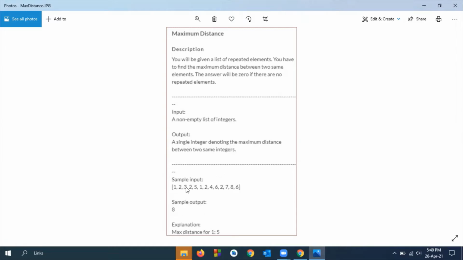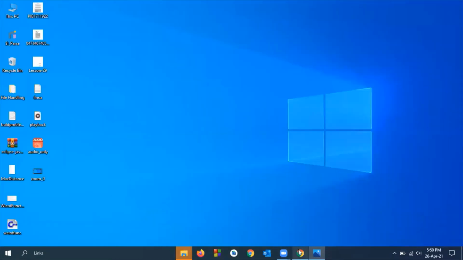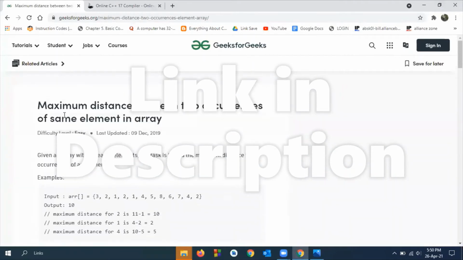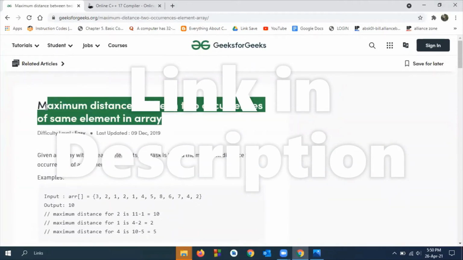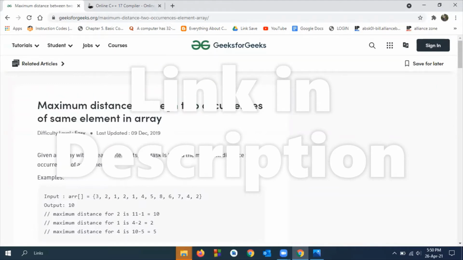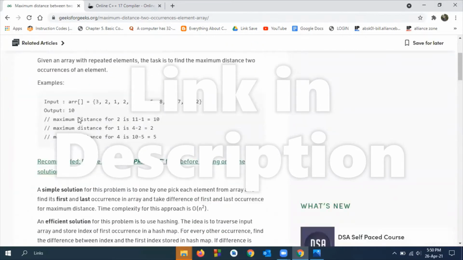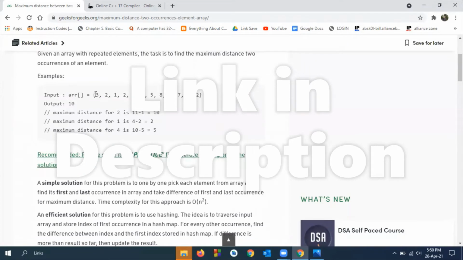In this question, there is not much explanation about how to solve it, so I am going to show a similar question that is available on GeeksforGeeks. Basically, this question was asked from GeeksforGeeks: the maximum distance between two occurrences of the same element in an array. This is exactly the same question that was asked during the placement drive. Here, the sample array was 3 2 1 2 1 4 5 8 6 7 4 2, and the output is 10.